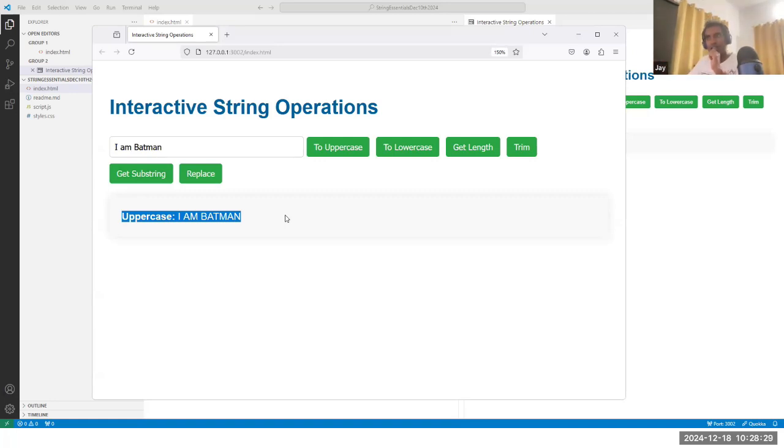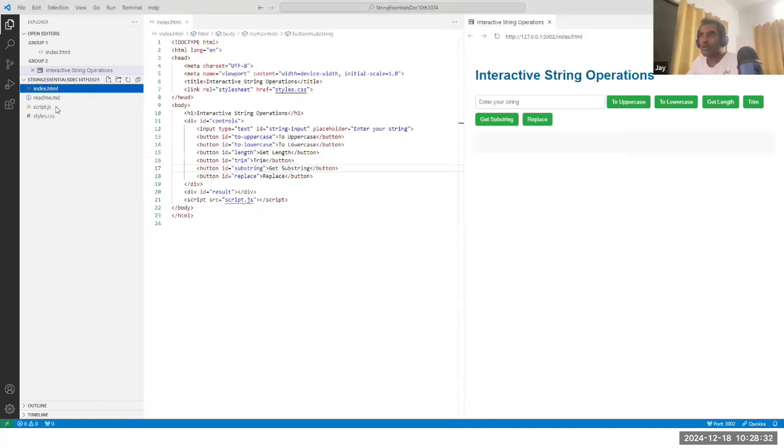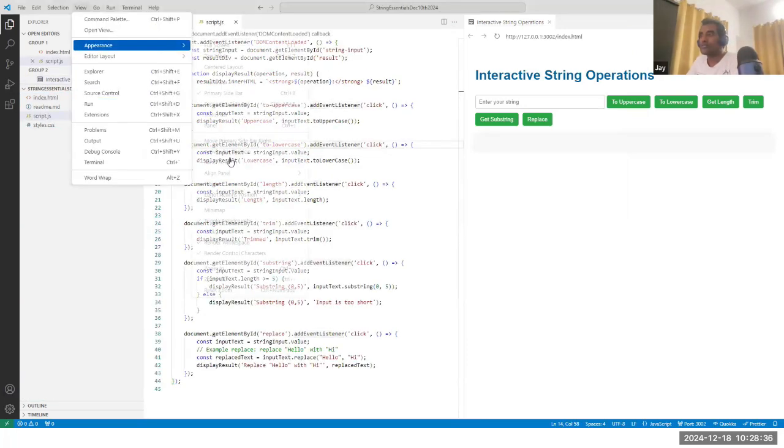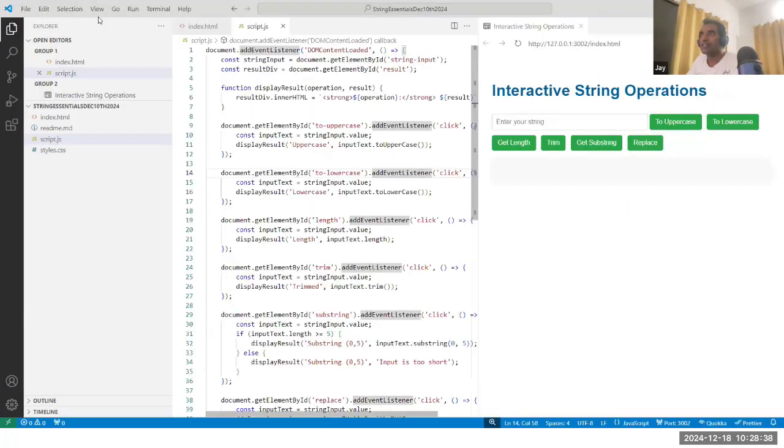Now, where is that happening? So let's jump into the code. And if I go here, I'm going to zoom in a little bit.